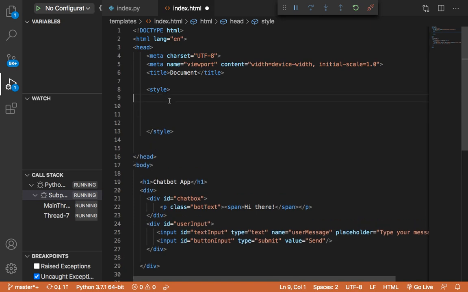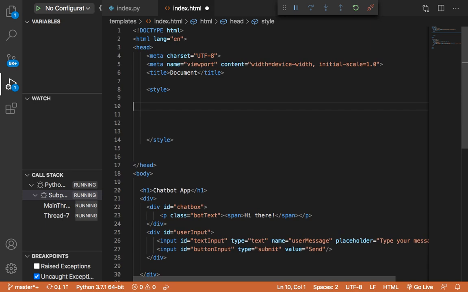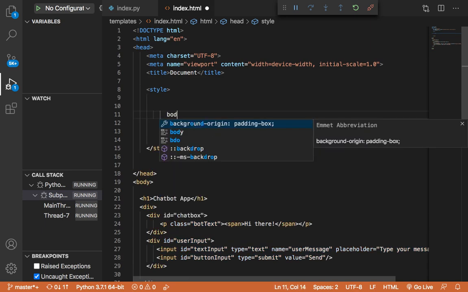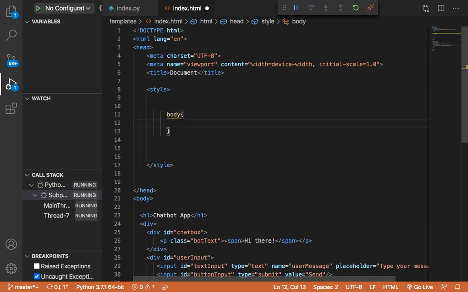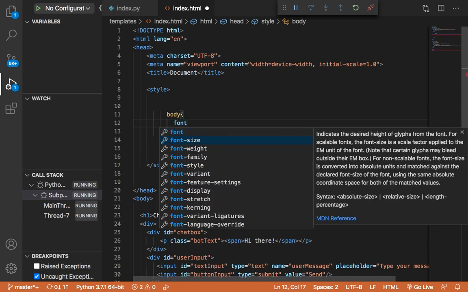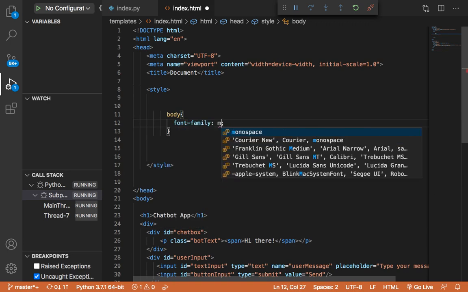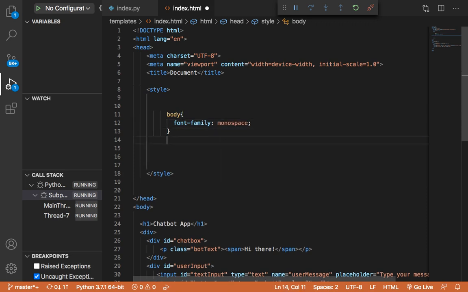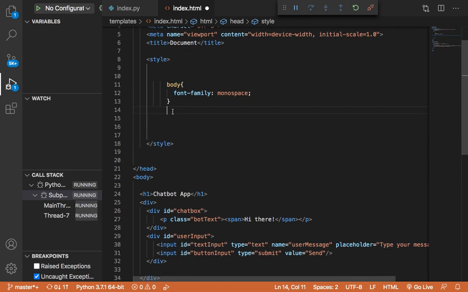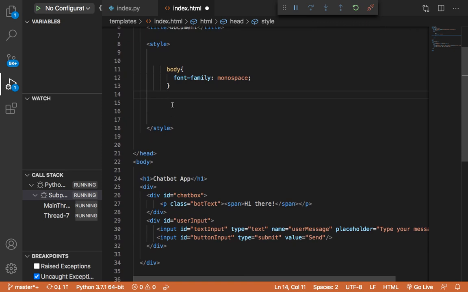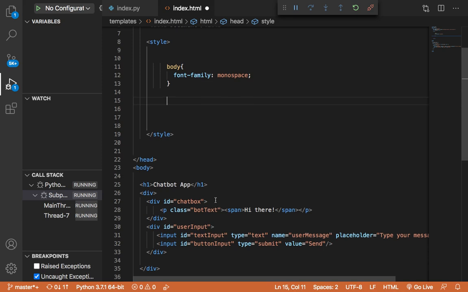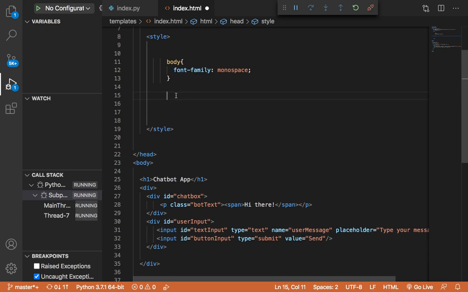So first of all, we need to give our body tag some design. The body is going to have a font family of, let's say, monospace, and you can change. And by the way, you don't have to apply all of the design that I'm going to give you. It depends upon which design you want to apply to your elements. But I found that this is the best design for me. I like that design, so I'm going to apply it.